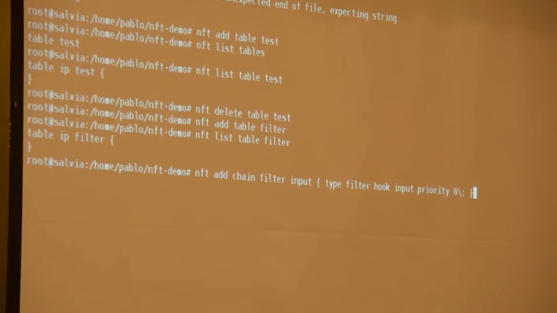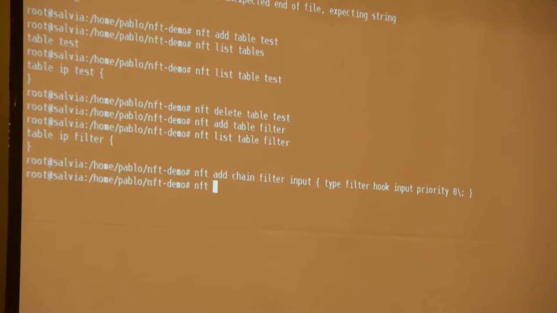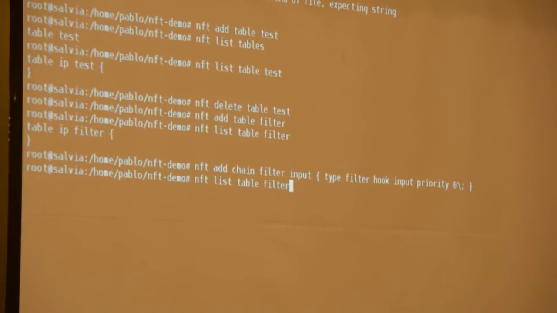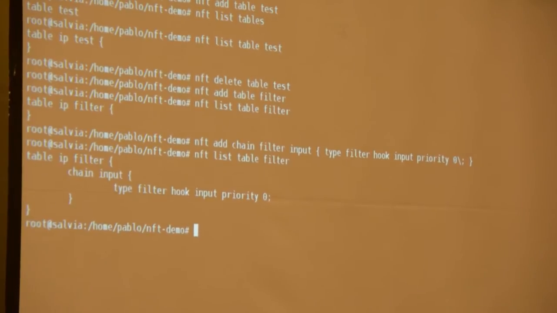So you have to indicate the type, then the hook, and then the priority that determines the chain ordering in the Netfilter pipeline. In this case, I selected 0. The first chain is the smallest integer number, and the last would be the max. There are predefined priorities which match what IP tables use.